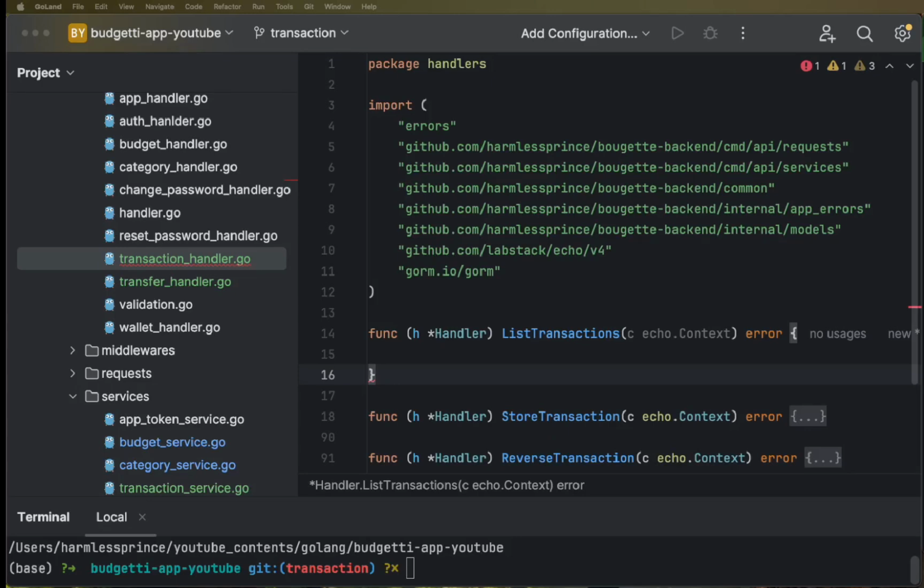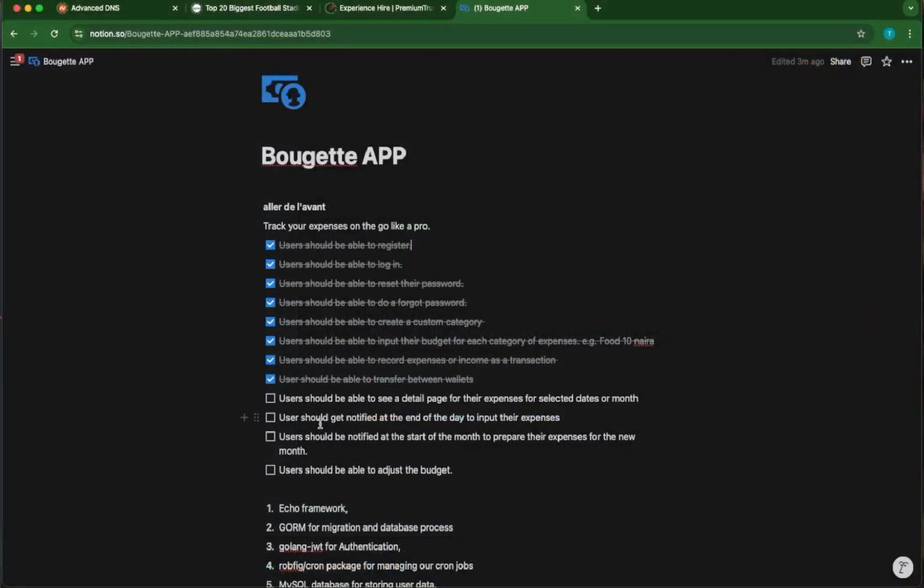In this session, we'll be tackling the process of actually listing out the user transactions, because one of the requirements in our documentation is for users to be able to see the detailed page of expenses for selected dates or months. And for them to be able to do that, they should be able to at least see the list of transactions before they can start seeing the detail page.